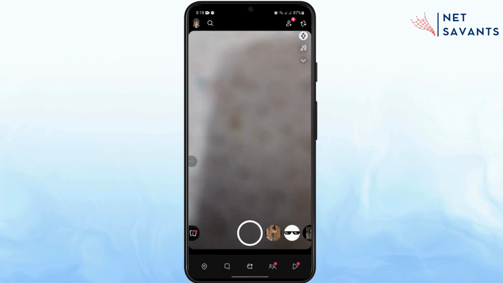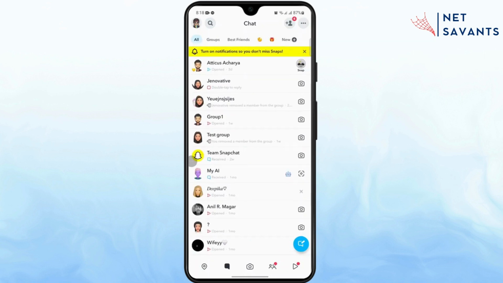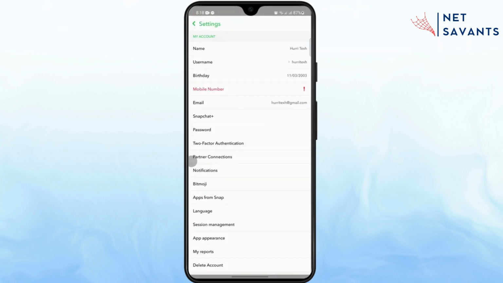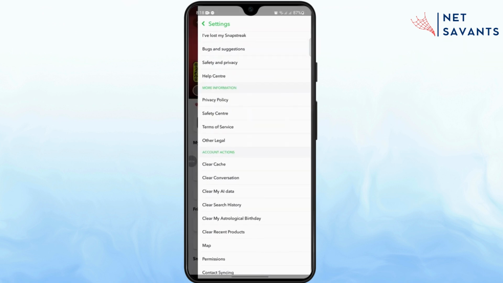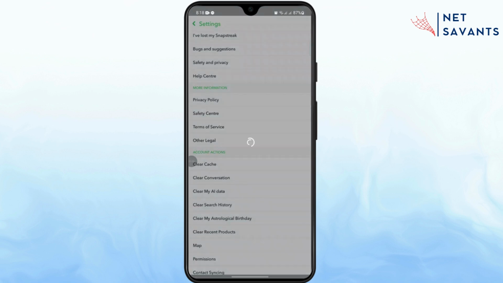But if it's not working for you guys, then what you can do is first try to clear cache on your Snapchat. So for that, you first need to head over to your profile, then tap on settings. Now scroll all the way to the bottom, and then here you'll have an option to clear cache. So just tap on it. And all of your caches will be cleared. Your memories, your backed up memories won't be deleted, so you don't have to worry about that. So just tap on continue.